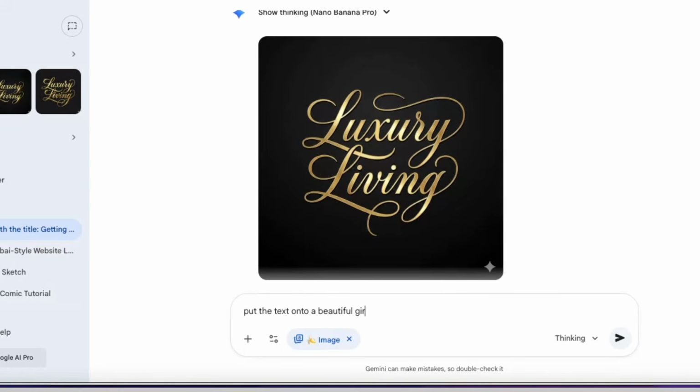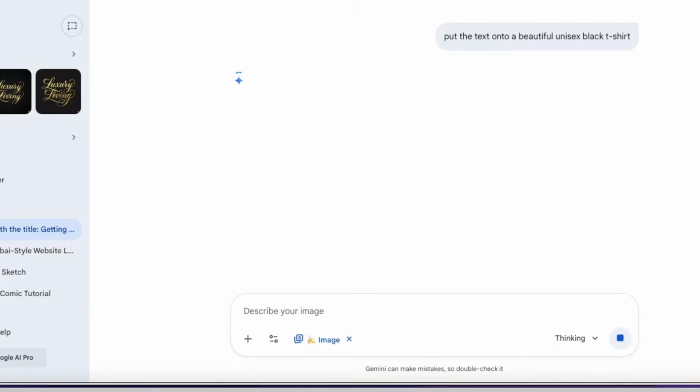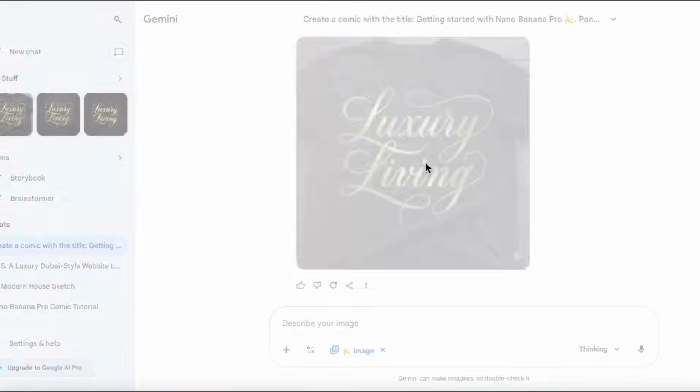Okay, let's say unisex because this is a company we are working with. So let's say unisex black t-shirt because it looks really good with a black background. Okay, so I'm going to say a black t-shirt. So let's click on submit and we see the results we are going to get with that. Okay, there we have it.